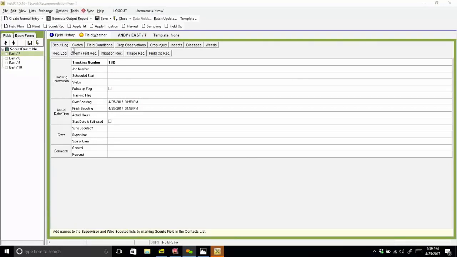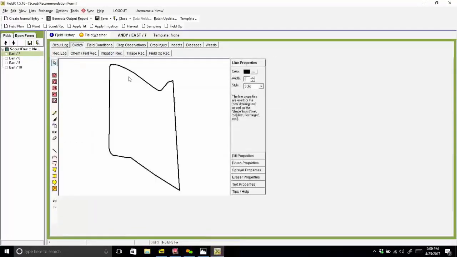So, a quick tour of the Scout and recommendation journal entries. If you click on Scout log here, this is the comments, the date, start scouting, finish scouting, any of that. The sketch is where you'd have an image of the field, and you can draw on it, draw areas of interest. Add in, mark where a weed patch is, whatever that might be.